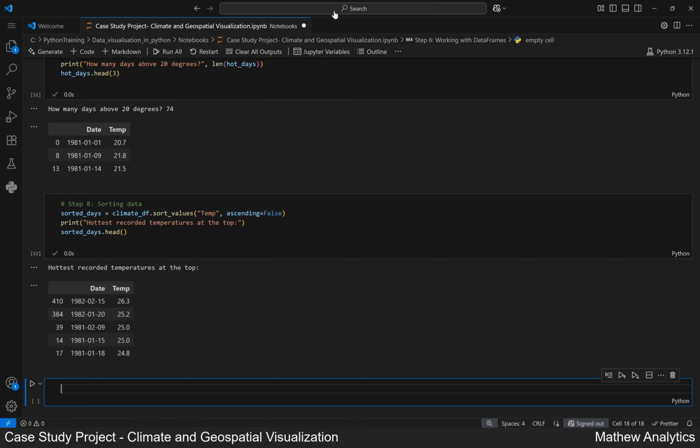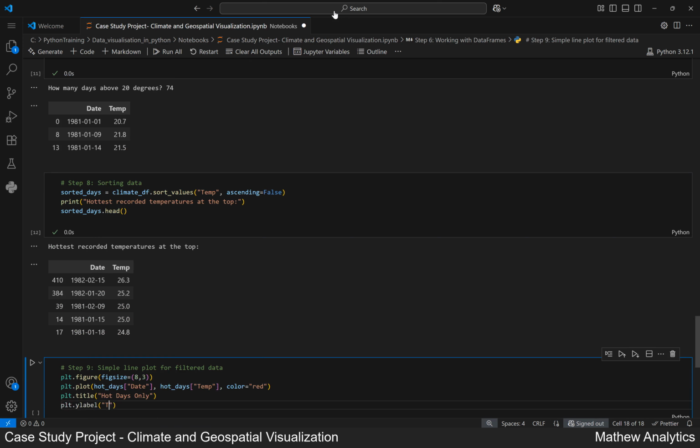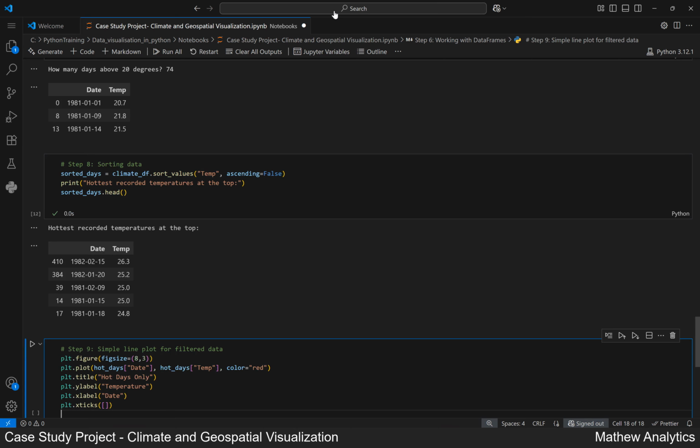Now we chart only the hottest days. Again we set up a figure. This plot is red, so hot days stand out. The title says what the plot is about. Y-axis label is temperature again. X label is for the date. Hiding x-ticks can keep a plot less crowded. We show the plot for just those warm events. Running the cell now.